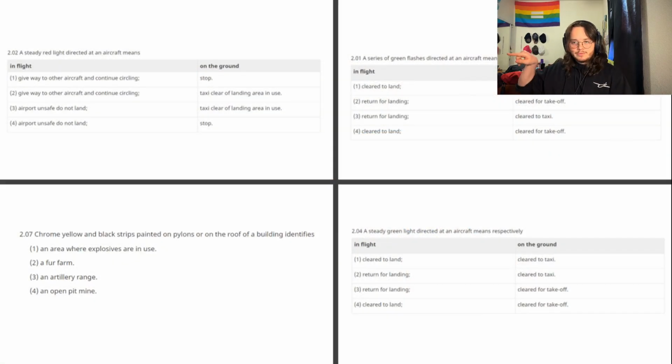To the top left. A steady red light directed at an aircraft means in flight, give way to another aircraft and continue circling, or airport unsafe, do not land. We saw that a steady red meant give way to other aircraft. It's not flashing like go away, it's just saying wait a sec. So that gives us the answer of either one or two.